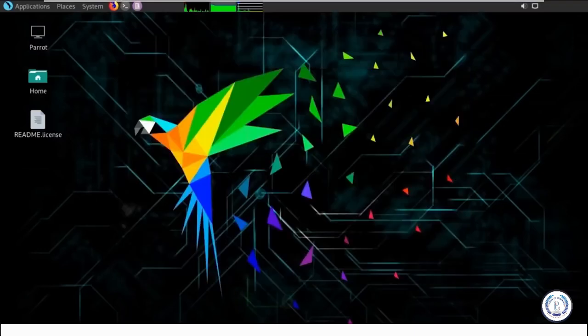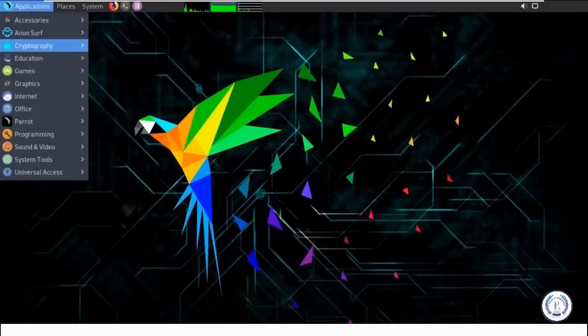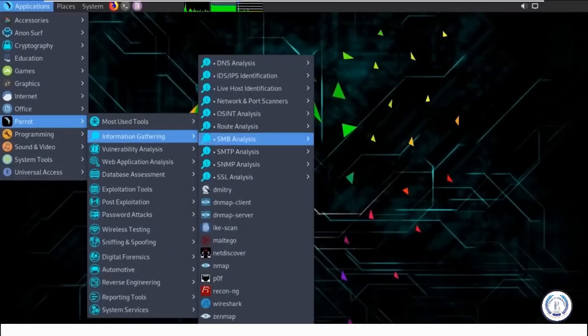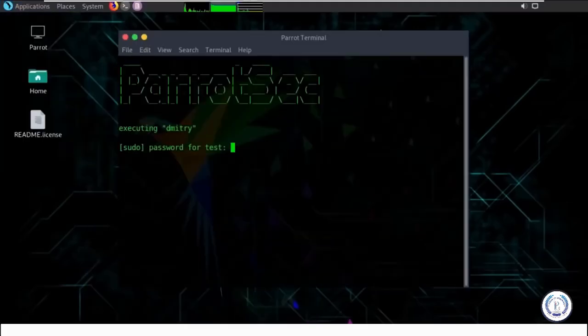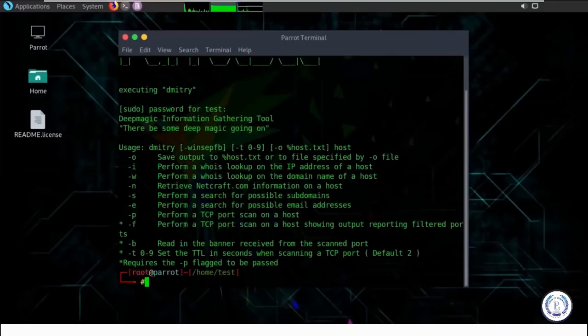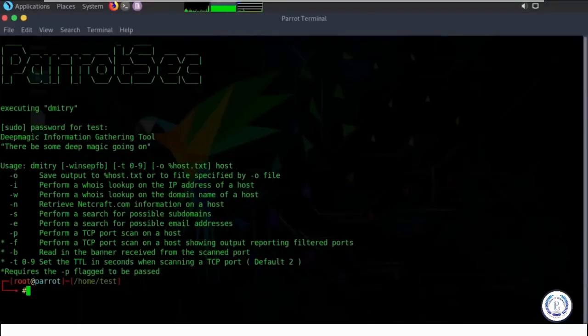Now about Dmitry, you can enable it from your terminal, but you can also do it from here: information gathering, and click on Dmitry. Password. So let's say, here we go. Let me maximize. All you have to do is, you have a lot of options here. You have W, which performs a whois lookup. You can do it online as well, using Firefox. You have a lot of websites where you can gather all the information once you have your IP address and all that. And you have retrieve netcraft.com information on a host, perform a search for possible subdomains, email addresses, and all that. So basically, you can give all these options in one go.